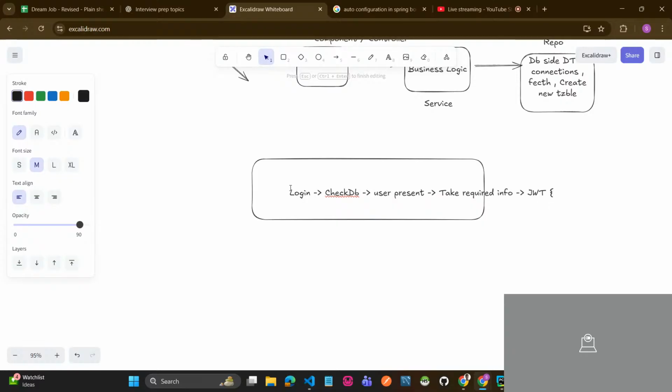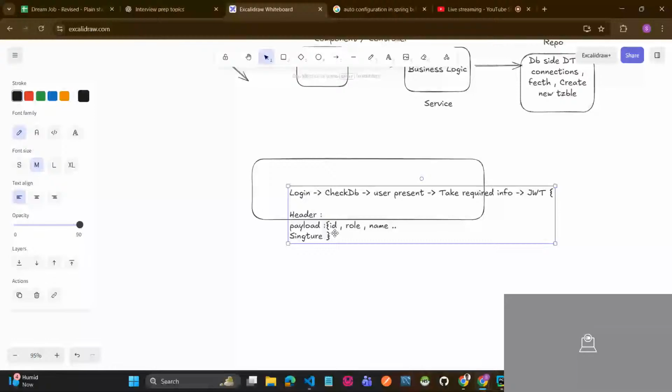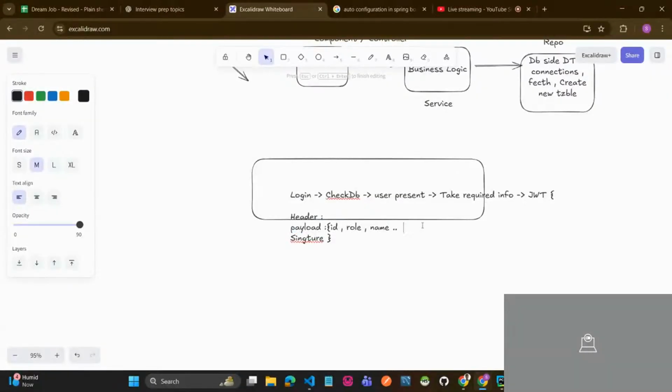What does the JWT contain? It contains the header, then the payload, and then the signature. The payload contains all the information like your ID, role, name. If you want to store more, you can store as much as you want. All of these things are hashed into something like ABCD blah blah. So the user can't read it, and no one can read it until they get your private key.